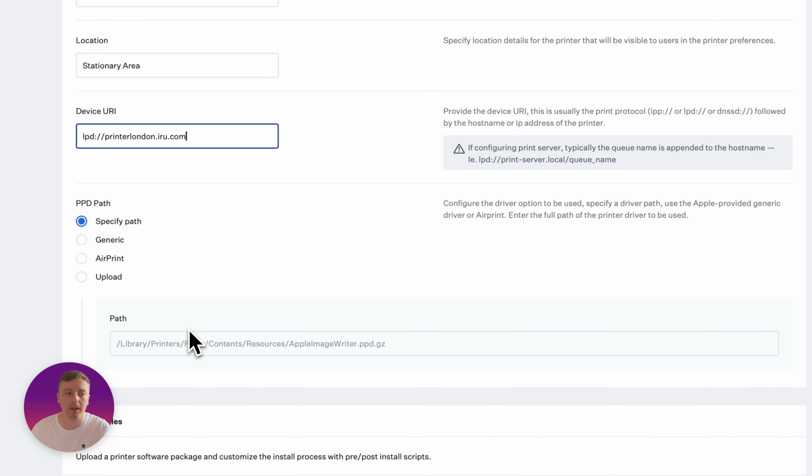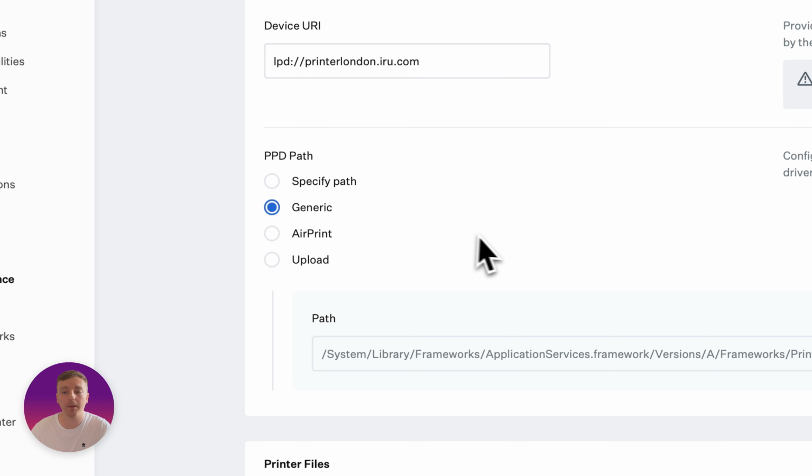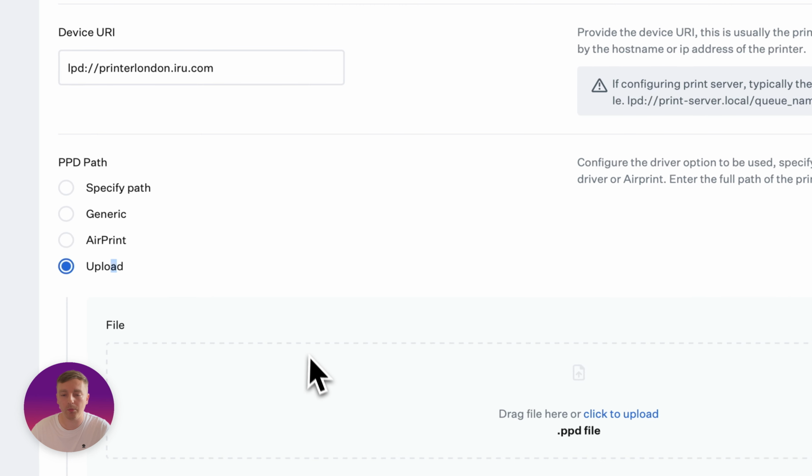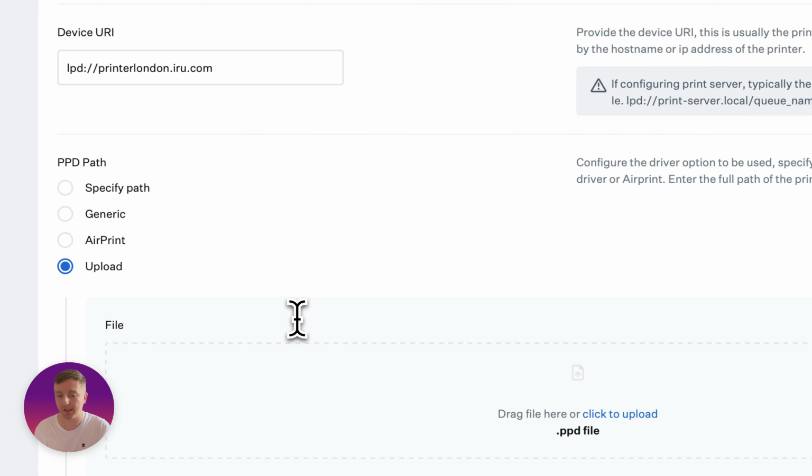So the PPD path, the PostScript printer description, this allows you to configure settings and common configurations for that mapping. I could specify a PPD that's deployed to the device already. I could choose a generic one built into macOS. I could choose AirPrint, or I could also upload a custom one if I've built one and saved one from my testing.